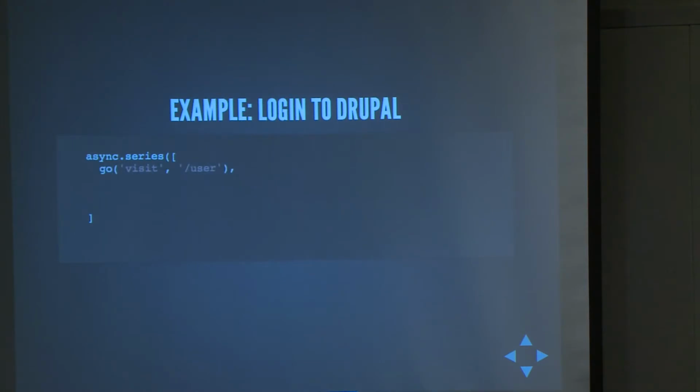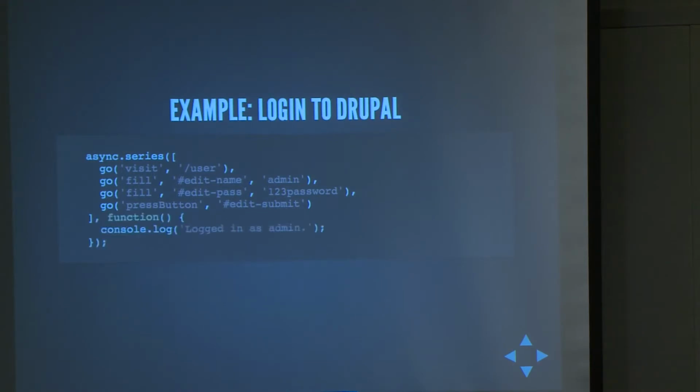So let's do a simple use case, which is just logging into Drupal. We're going to use ASYNC.SERIES using that go method that I just created. It's simple. I'm going to go visit user. I'm going to go fill edit name with a username. I'm going to go fill edit pass with a password. You guys are already cringing. We'll fix that. And then we're going to say press button edit submit. You're done. That's logging in. It's done synchronously, it looks good, and it's pretty easy to use. Then we provide this callback function for whenever we're done, saying, hey, yeah, we're logged in.